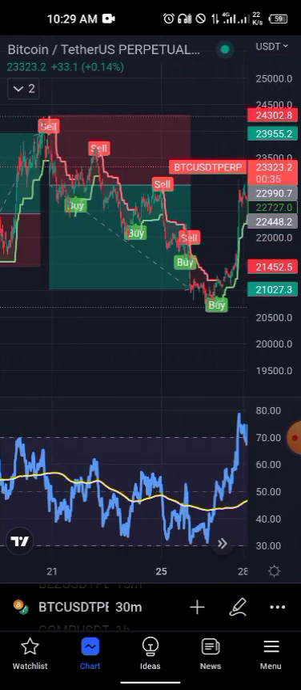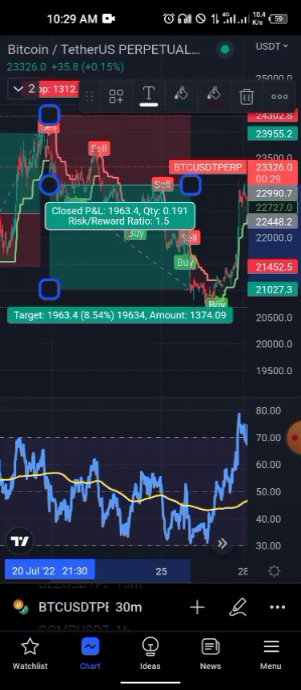So let's check, let's write it down. So we made how many percent? You traded with $10, you won, and you made 8.54% profit for your second trade.